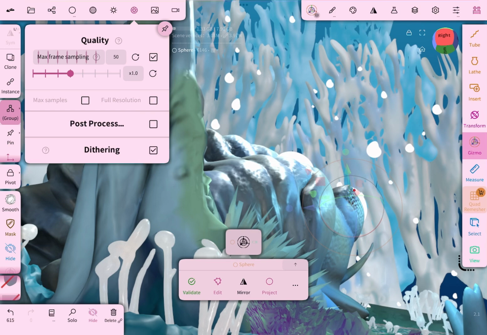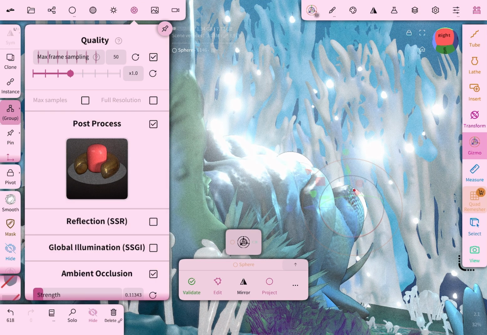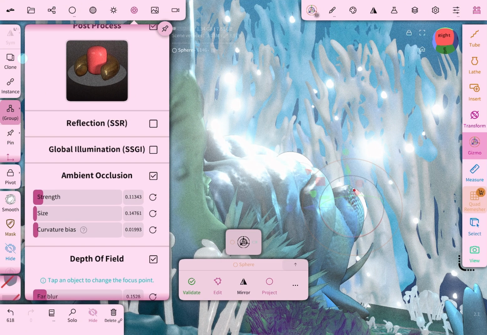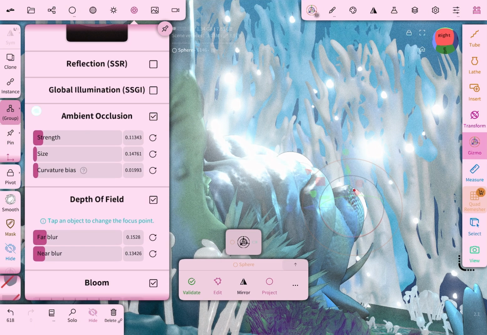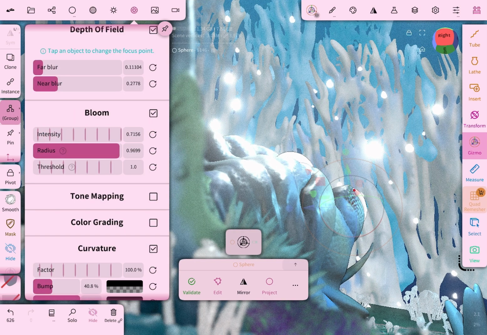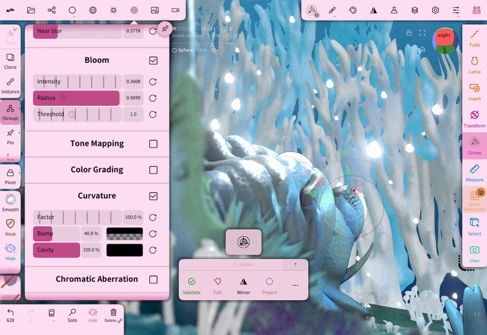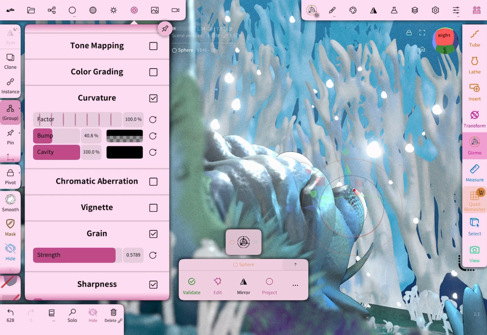Last step, post-processing. In the settings, I turn on ambient occlusion to darken creases and edges. Depth of field helps draw attention to the main object while gently blurring the rest. I also enable bloom to enhance glows and add a dreamlike quality. Play with the curvature effect and others. I'll explore those in future videos.